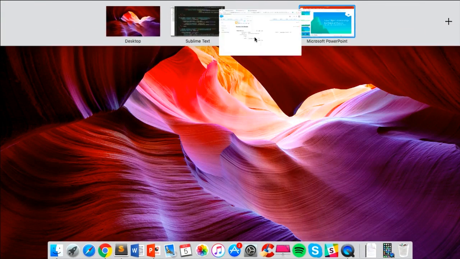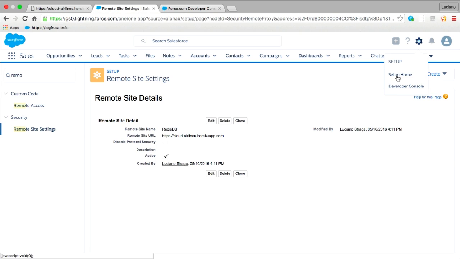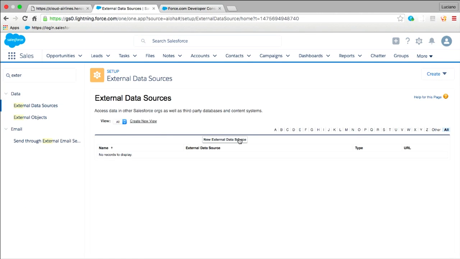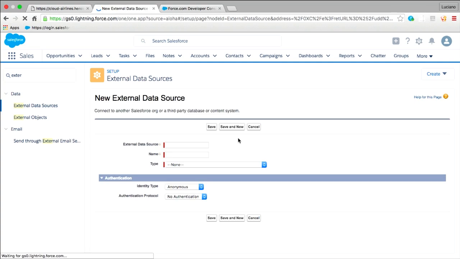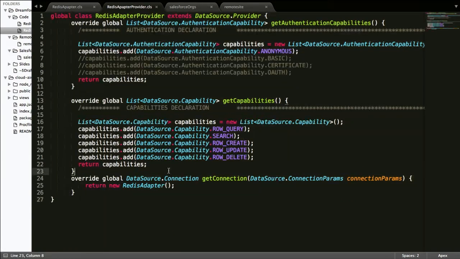Sorry. So, I have this done. I'm ready to create the connector. So I will go to external data sources. I will create a new one. Since we implement these both classes, sorry, I have to show you the code for the other, the Redis adapter provider. This is pretty much simple.